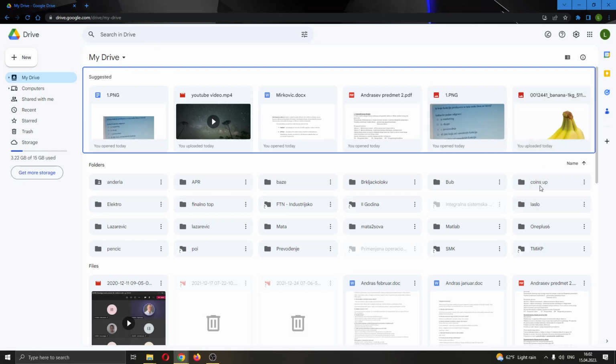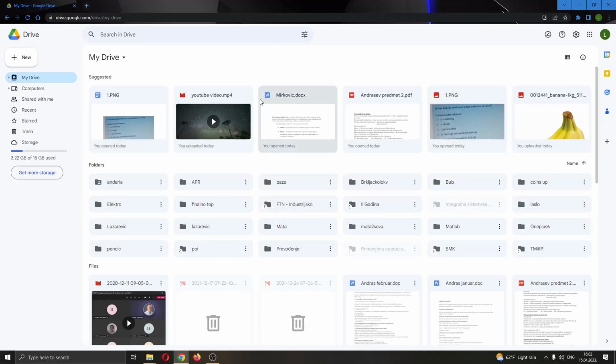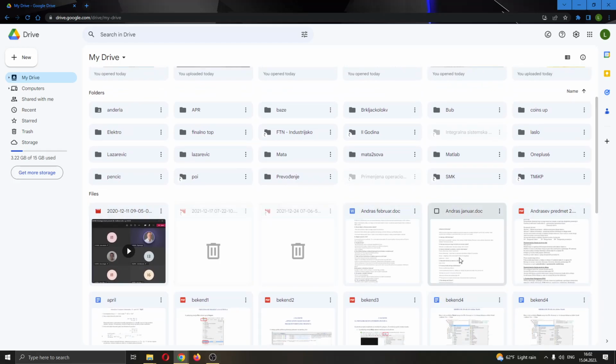The first thing you want to do is go to the official Google Drive website right here and log into your Google account. After logging in, you'll be greeted by this main page where you'll be able to see all of the files that you have in your Google Drive. Here are all of my files that I opened recently. Here I can see my folders where I group my files, and if I scroll down a bit more, I can see all of my files that aren't grouped into any folder.